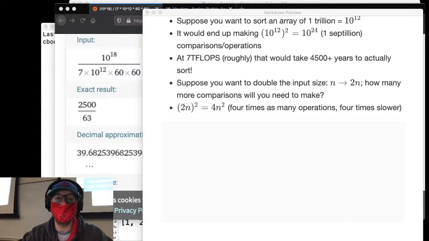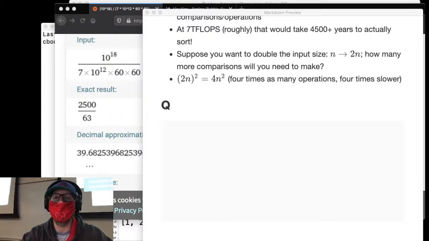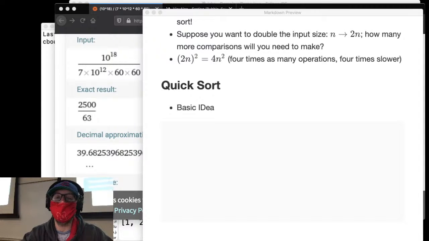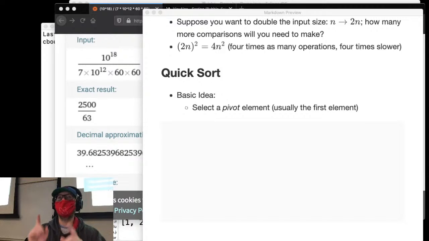So it's not good. Can we do better? And the answer is yes. We can go quicker. Quicksort, okay? So I'm not going to present the full code here, but here's the basic idea. We're going to select a pivot element. It's usually the first one. And with this pivot element, we're going to look at all the other elements. Anything that is less than this pivot element, we're going to put it over here. Anything that is greater than this pivot element, we're going to leave it over here. And then we're going to put the pivot element right between these two things.